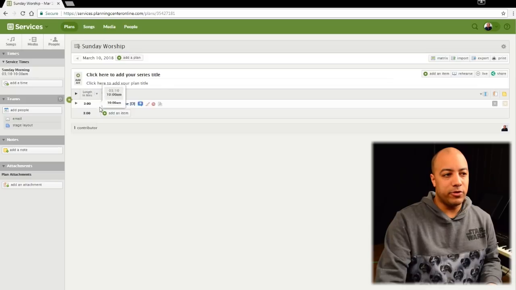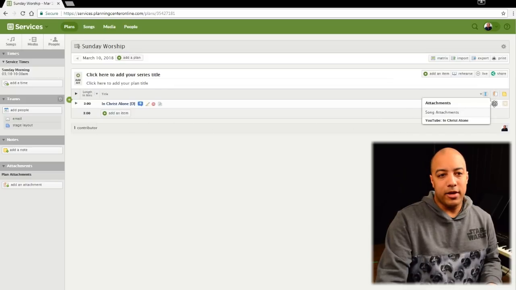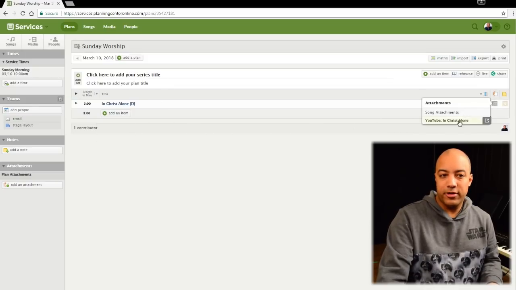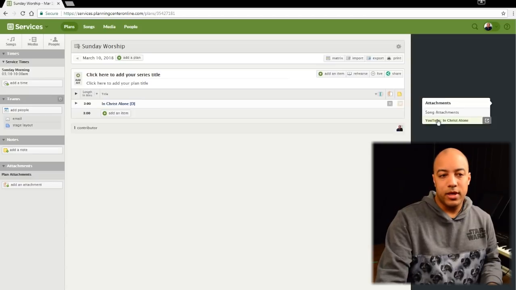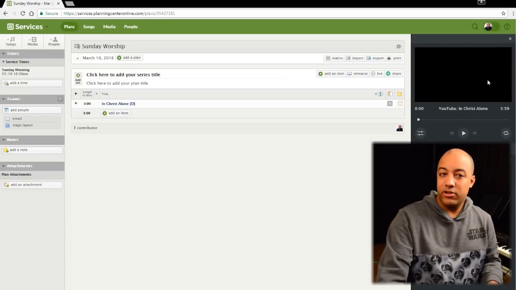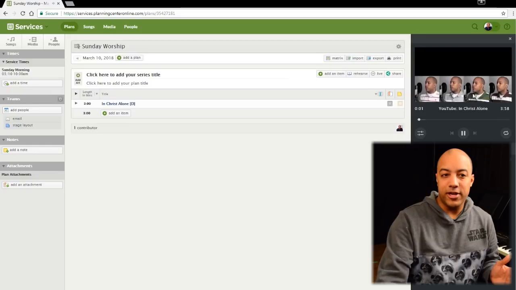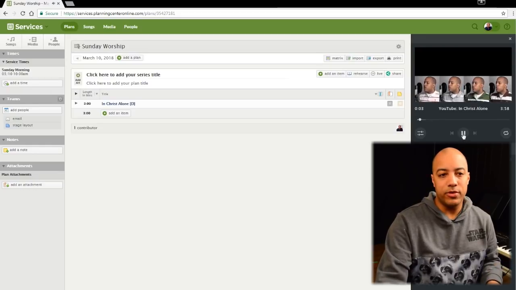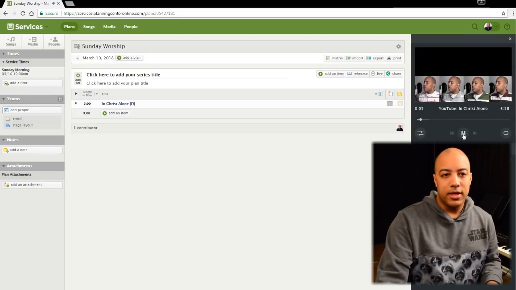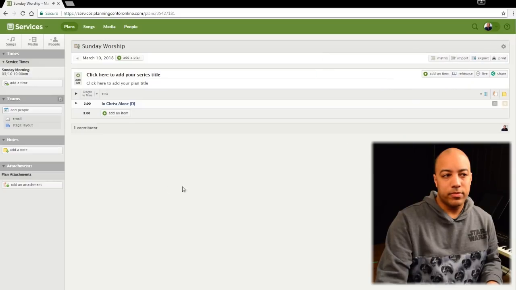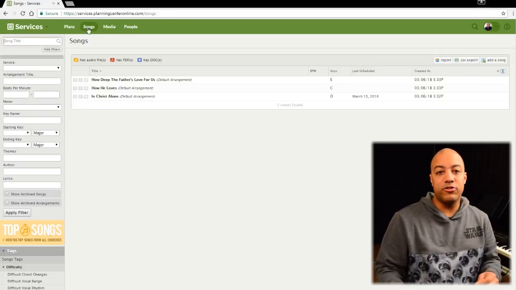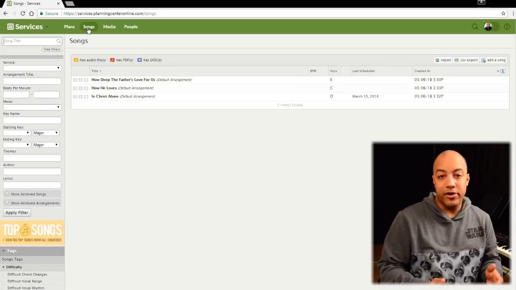When I go back to the Services tab, I can come over here and it tells me that there are some song attachments, and I can click on In Christ Alone, and it'll actually start playing the video that I linked right into the program there. All right, so as I said, this is just a very brief overview of a very useful tool for managing your song repertoire.